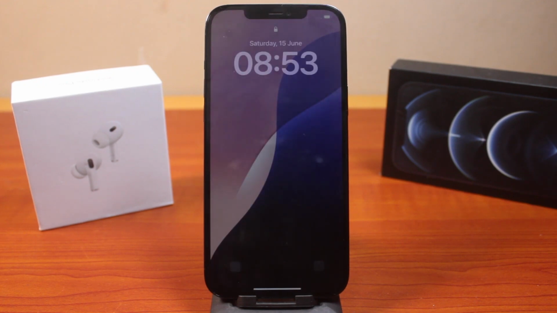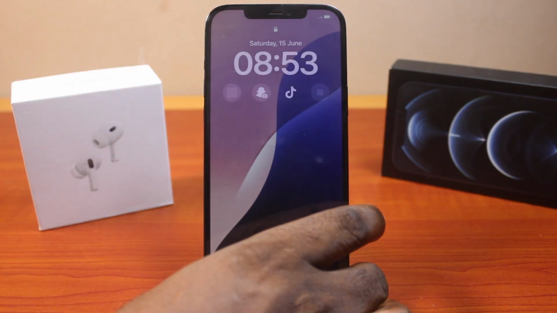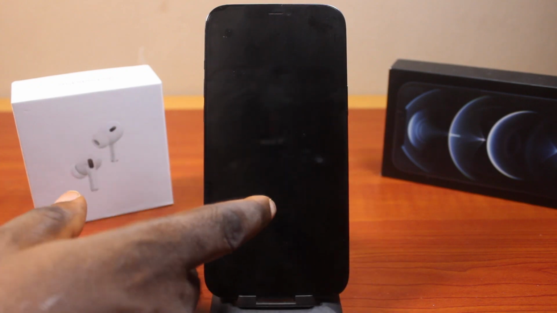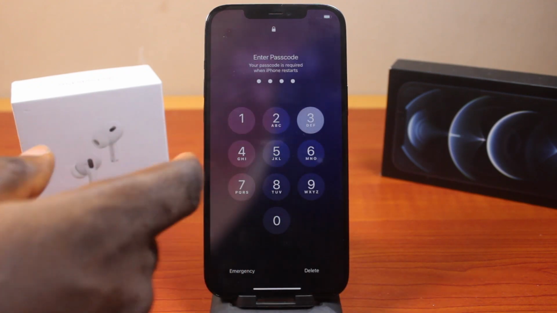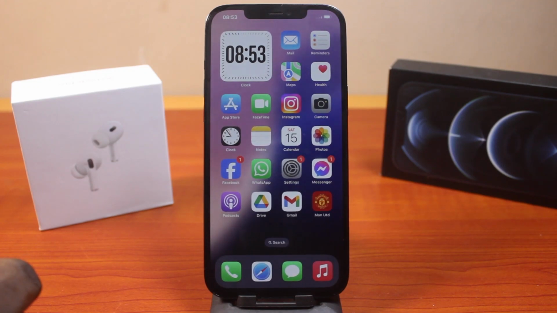So that is it. Once your iPhone is restarted completely, then you'll be prompted to unlock your iPhone and type in your iPhone passcode. Then your iPhone is now in lockdown mode. You can also turn off the lockdown mode if you want to. So that's all you need to do to turn on lockdown mode on iPhone on iOS 18.